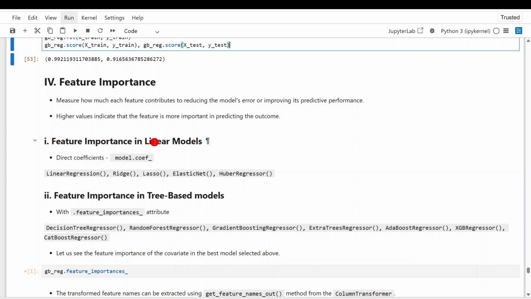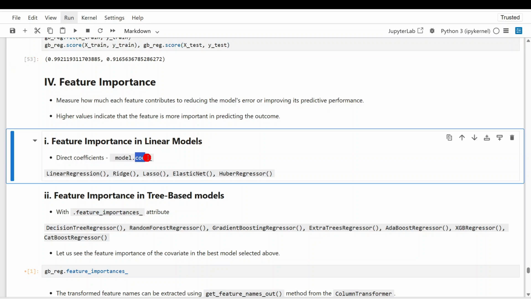So for linear models like linear regression, lasso regression, ridge regression, elastic net regression, and Huber regression, we can just look at the attribute coef_. We can just look at the coefficients. Then a variable having a larger coefficient is having a larger contribution to the model, and the one having a smaller coefficient is contributing less.